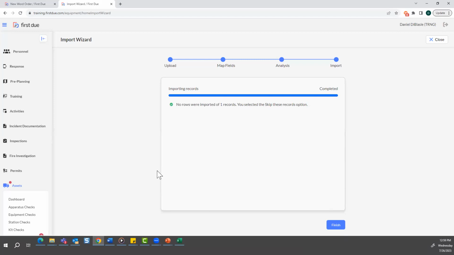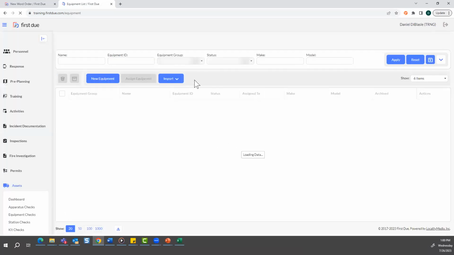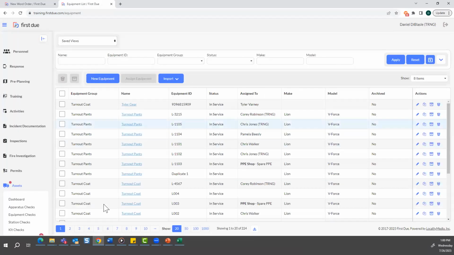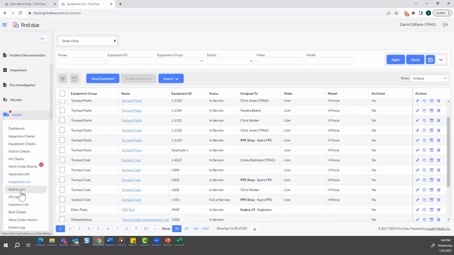If you're going to be importing via CSV for equipment, I would definitely recommend using the import wizard more so than the direct CSV import, because, like I said, it's going to allow you to map. It doesn't have to be an exact match. It allows you to map where those are going to go. So we'll close this out. We'll exit, and that is how to bulk import equipment. Same thing with stations.